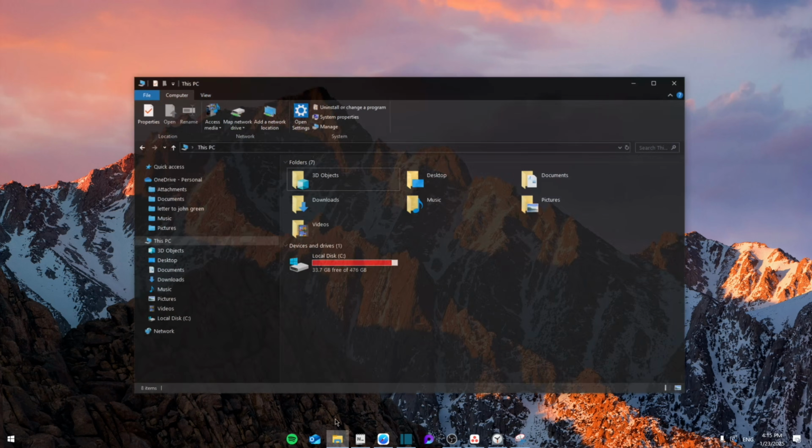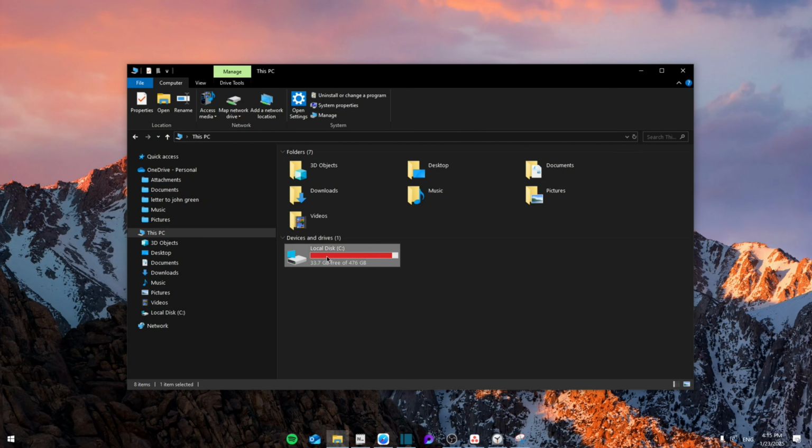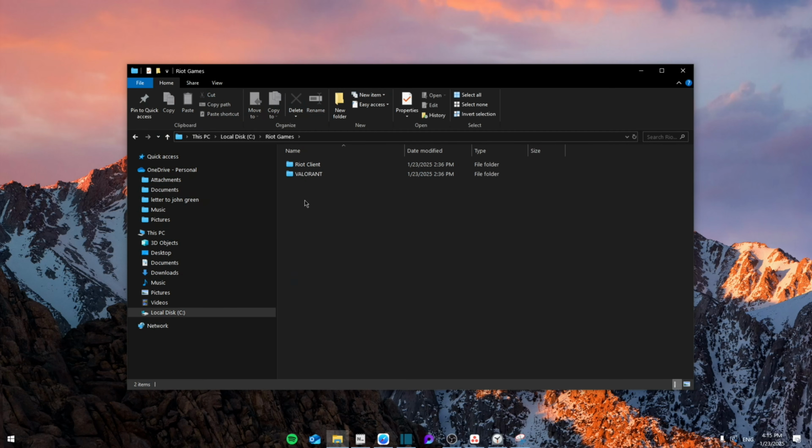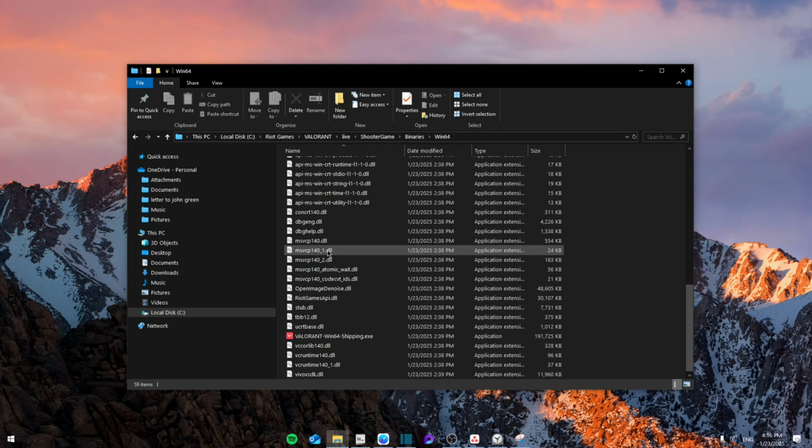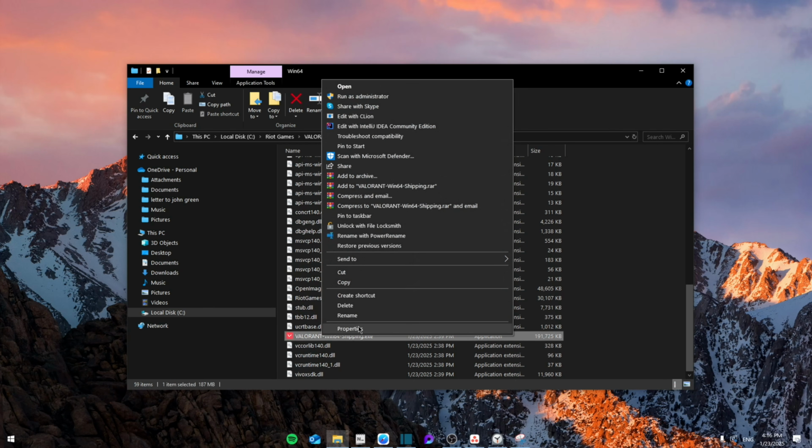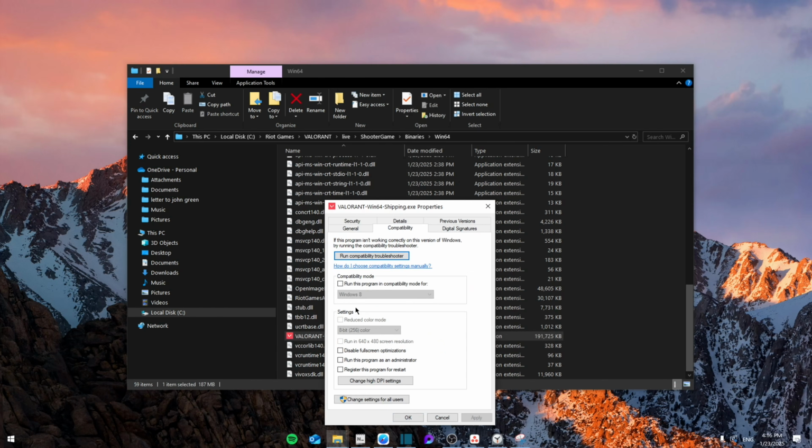Now from here, you're going to go to your Windows File Explorer and then go to your local disk C, then Riot Games, Valorant, Live, ShooterGame, Binaries, Win64, and then from here you're going to search for VALORANT-Win64-Shipping.exe. Go to Properties, then go to Compatibility, and then click on Disable fullscreen optimizations and run this program as administrator, and then click on Apply, and then OK.